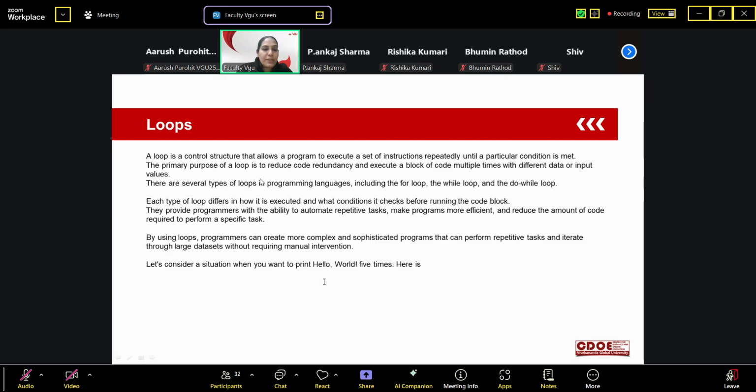So we have three types of loops: for loop, while loop, and do while loop, right? Each type of loop differs in how it is executed, and in what condition it checks before running the code block. They provide programmers with the ability to automate repetitive tasks, make the program more efficient, and reduce the amount of code required to perform a specific task.